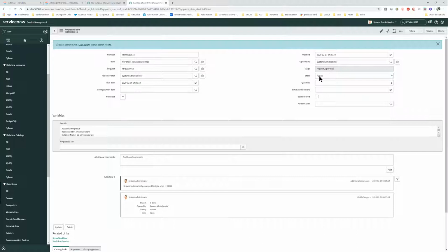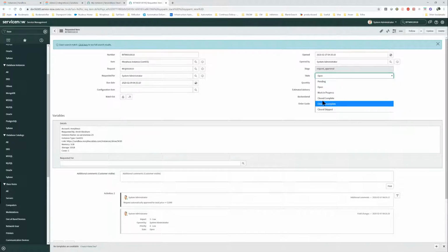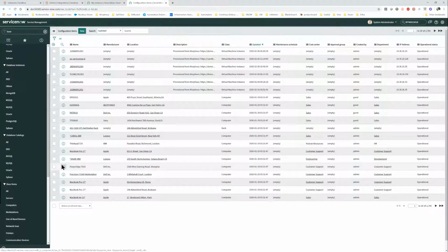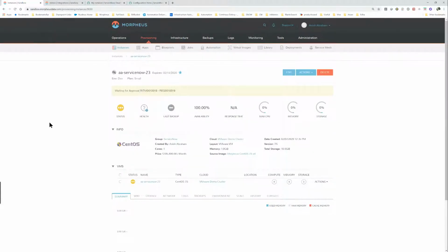Okay, so now the state is open. So what I'll do is change it to closed complete. That's equivalent to approved. And I'll update it. Okay. There's a video I've done on ServiceNow approval policies. Have a look at that video, on how to make this approval policy in Morpheus, which would then call a workflow in ServiceNow. In this instance, I'm calling the service catalog request item, which is a workflow in ServiceNow.